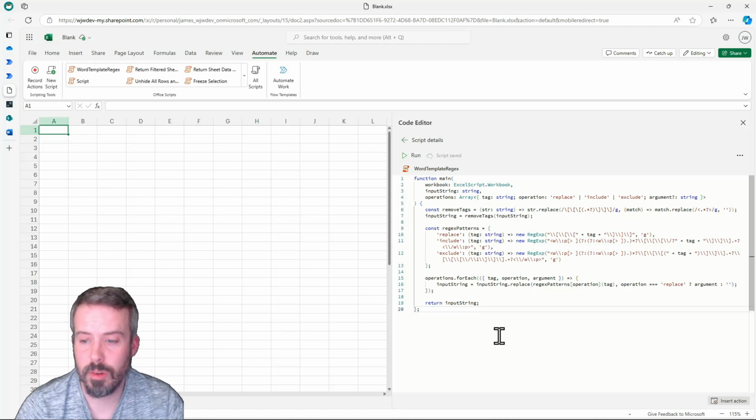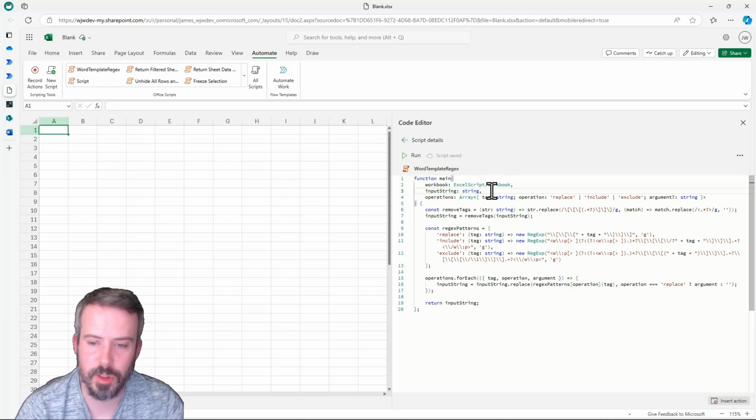And in this case, I'm also doing a replace using regular expressions too. So if we have a look at the function that's run when this Office script runs, we can see that it always expects a workbook, but I've just used a blank workbook here, so it doesn't really matter. It doesn't use this workbook anywhere else in the script. We've got an input string object parameter, so this is a string. This is going to be the XML coming from the document.xml file, which was extracted into the temporary folder.